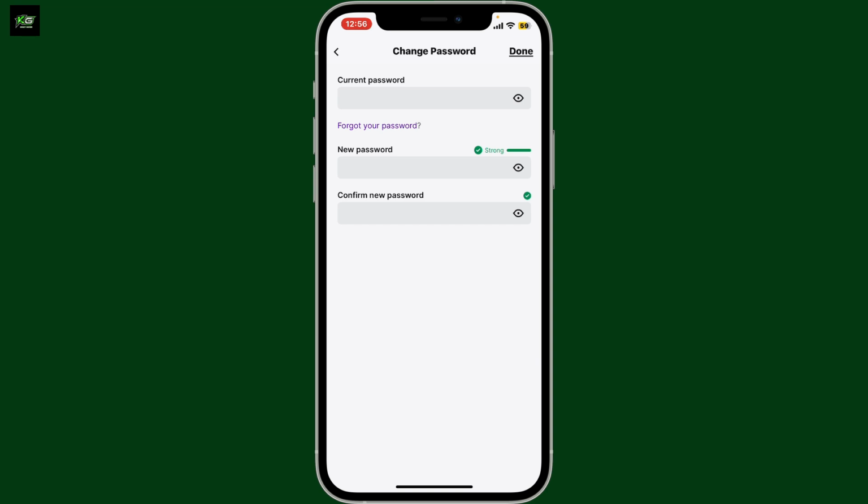And this will help you change your password on Twitch. So that's how you easily change your Twitch account's password.